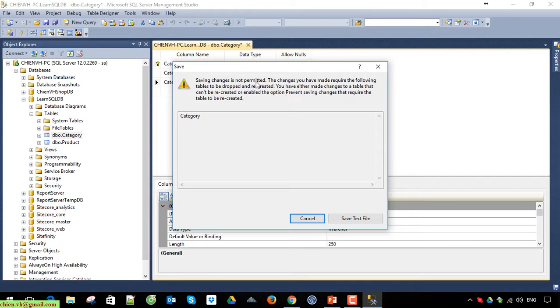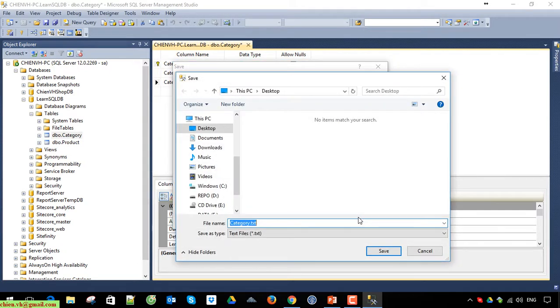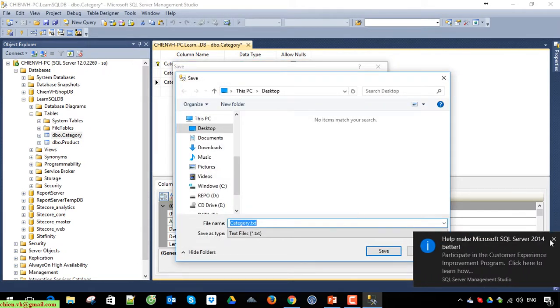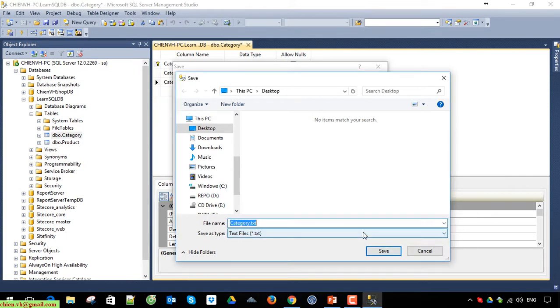Saving changes is not permitted. Generate following table. Yeah, if you click to save file here, it will automatically save the script into this table, into this file.